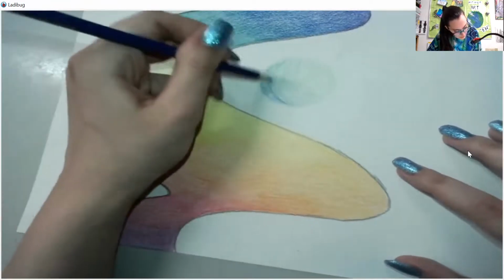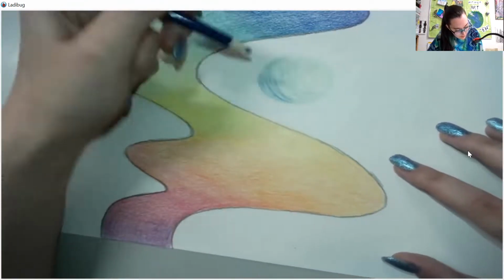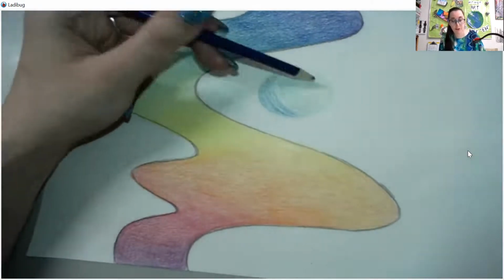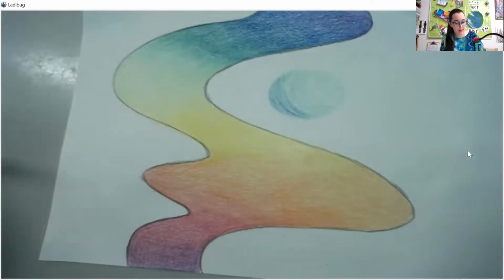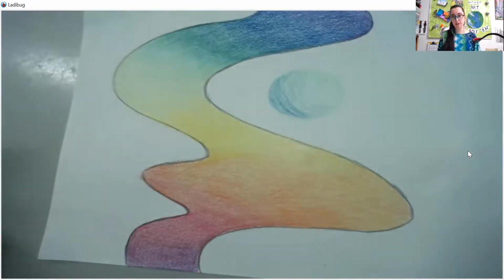So far I have just colored in one direction. I've done really light layers, and it goes from a darker color to a lighter color. Be aware of this line that you start to see between my green and my blue. We are going to fix that in just a few moments, but I'm going to show you how.